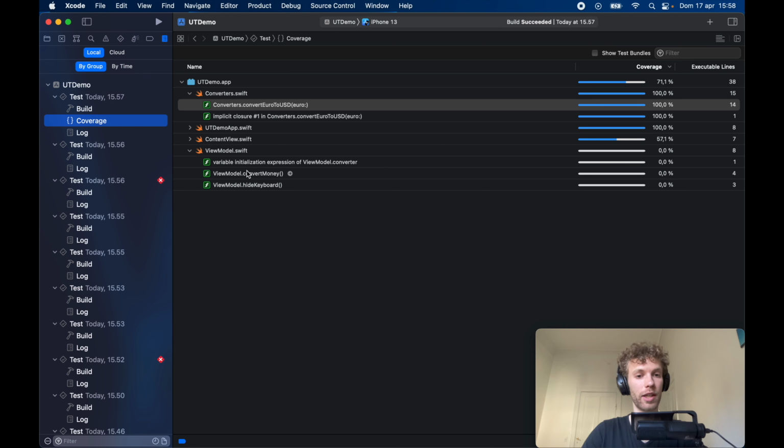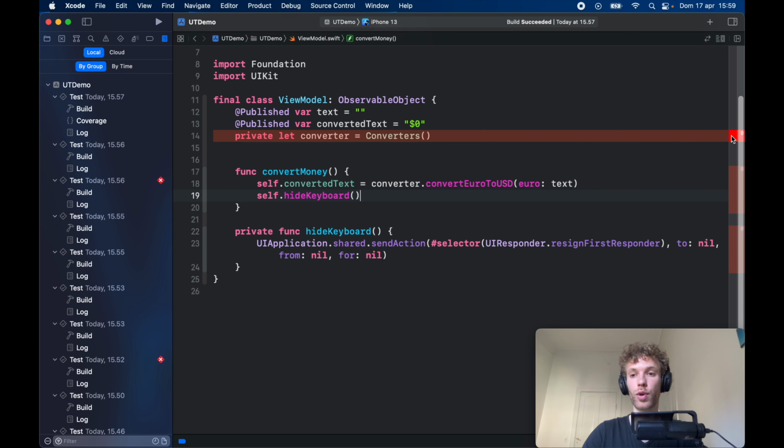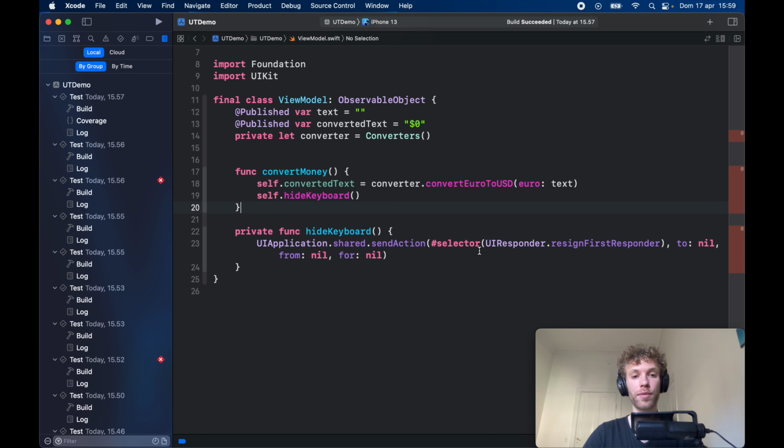For example, nothing here has been covered. So we can type in here, and you're going to get a lot of red for all the code that has not been touched during this unit test run. So we've never tested any of this. Not that it has to be tested. Some functions don't have to be tested, such as the convert money function, which is literally just calling another function that we have tested. So it doesn't really matter to us that we actually tested it.